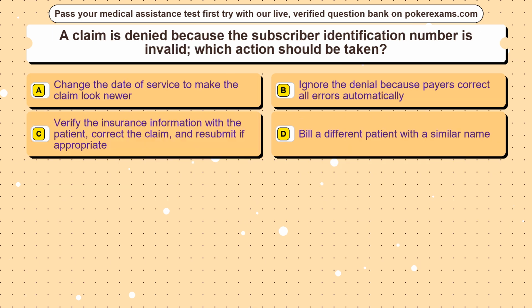Question 86. A claim is denied because the subscriber identification number is invalid. Which action should be taken? Option A. Change the date of service to make the claim look newer. Option B. Ignore the denial because payers correct all errors automatically. Option C. Verify the insurance information with the patient, correct the claim, and resubmit if appropriate. Option D. Bill a different patient with a similar name.